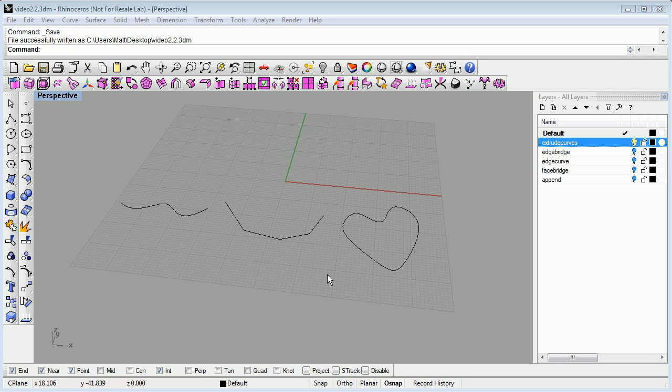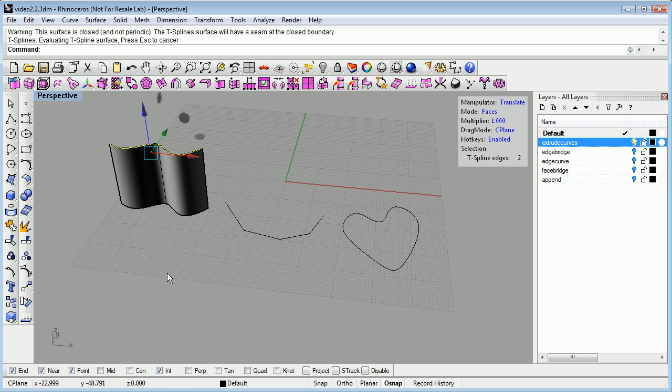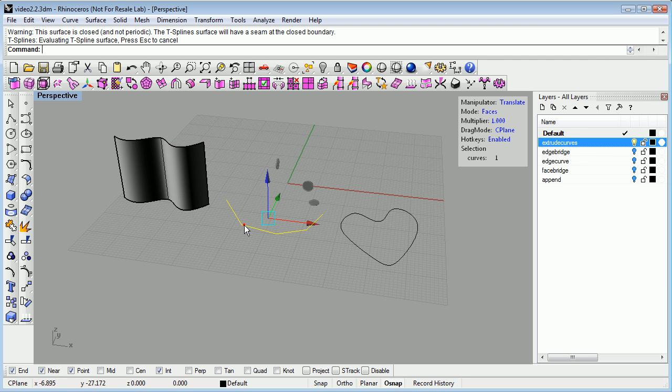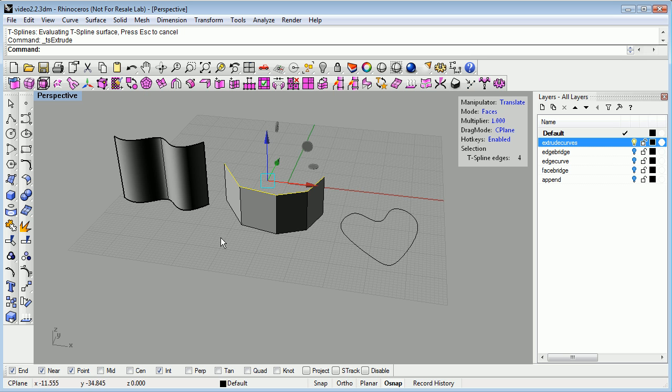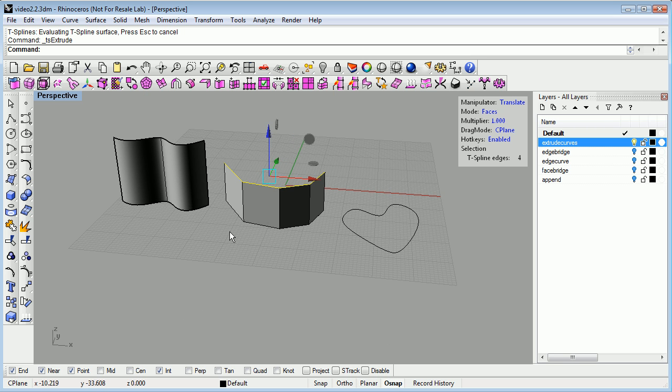So we've added some new features to T-Splines 2.2. The first one that I want to show is we now have the ability to extrude curves. So I select a curve, hit the extrude button, and then I can pull up a T-spline surface. This also works for polylines and allows me to pull up a box mode T-spline surface.